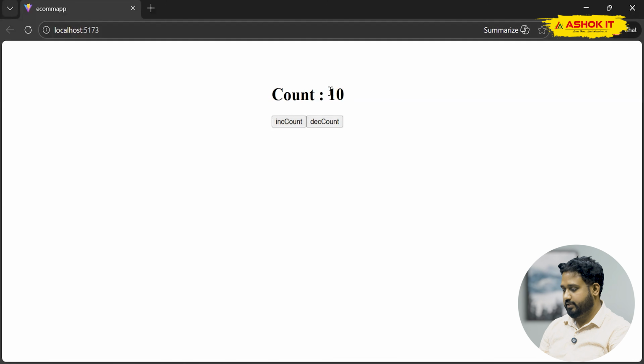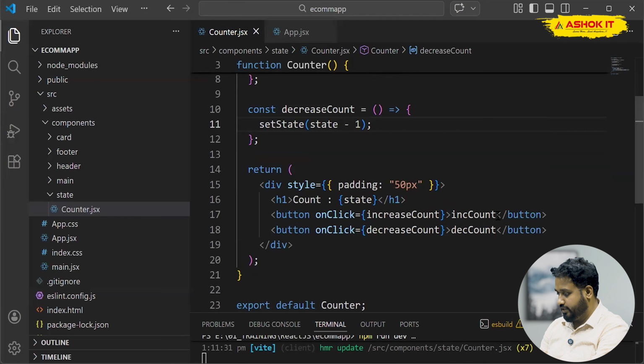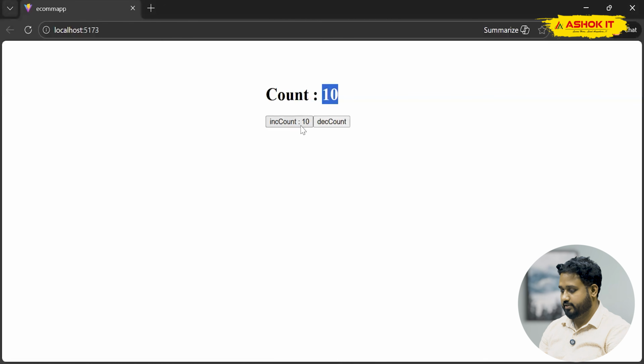So what we have done, this data in our UI, we made it dynamic. Now if you want this state, you can bind it anywhere in your UI. If I want, I can bind it here also. Like this, I can bind state here. Now if you see on this button, we got it, here 10, here also 10. Click on this, increasing. Click on this, here also decreasing.